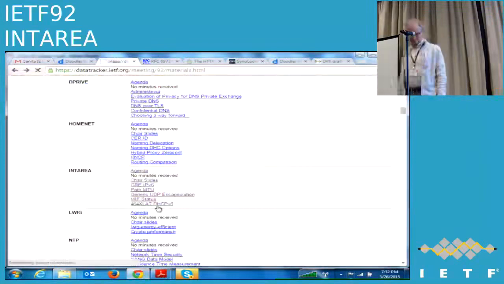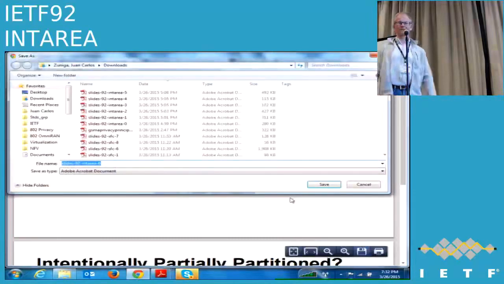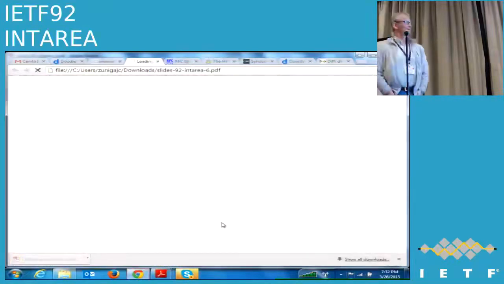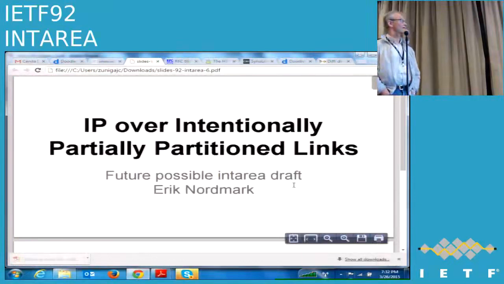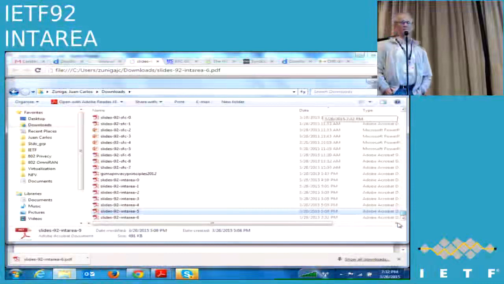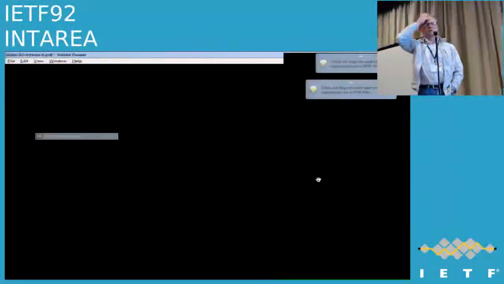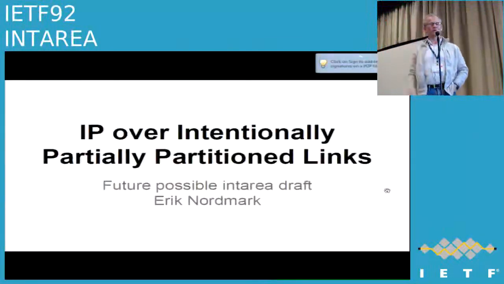So I decided to come up with a long title. It was brought to my awareness that we've run into these various things that I decided to call, intentionally, partially partitioned links, for a mouthful. There's actually just one slide. You can go to the actual slide.